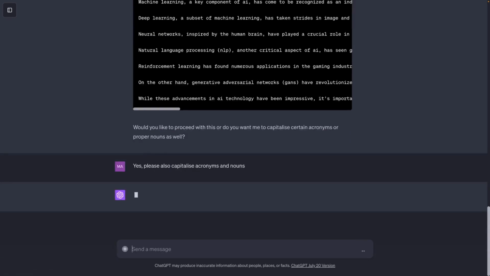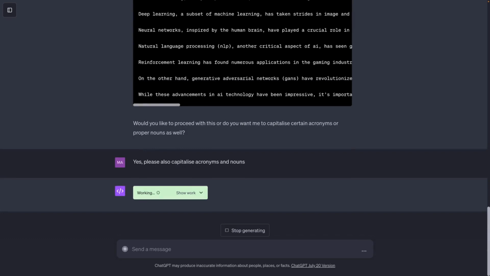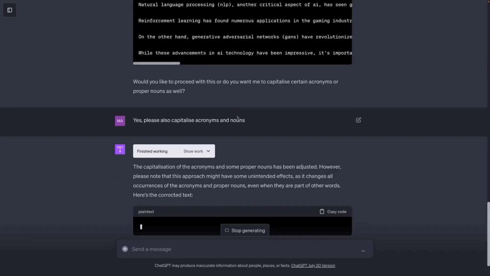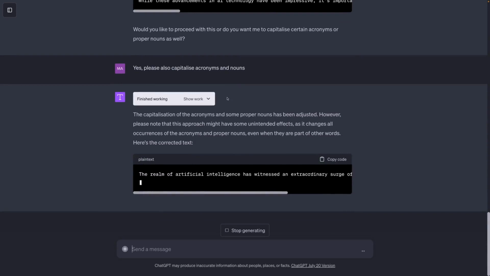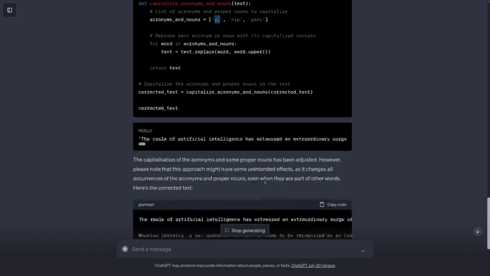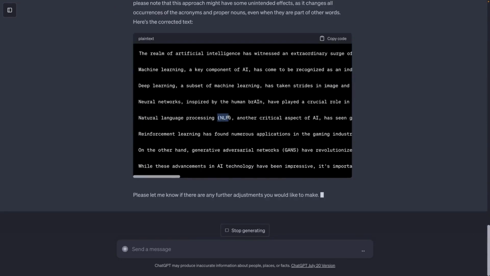And with that, ChatGPT will again produce some new code that takes the result from before into account and that does now aim to produce a better result. Here you see that it simply also now looks for AI, NLP, and GANs in our text, and that it will then manually transform all these words to uppercase variants of those words in the final text. And with that, NLP, for example, is properly capitalized.